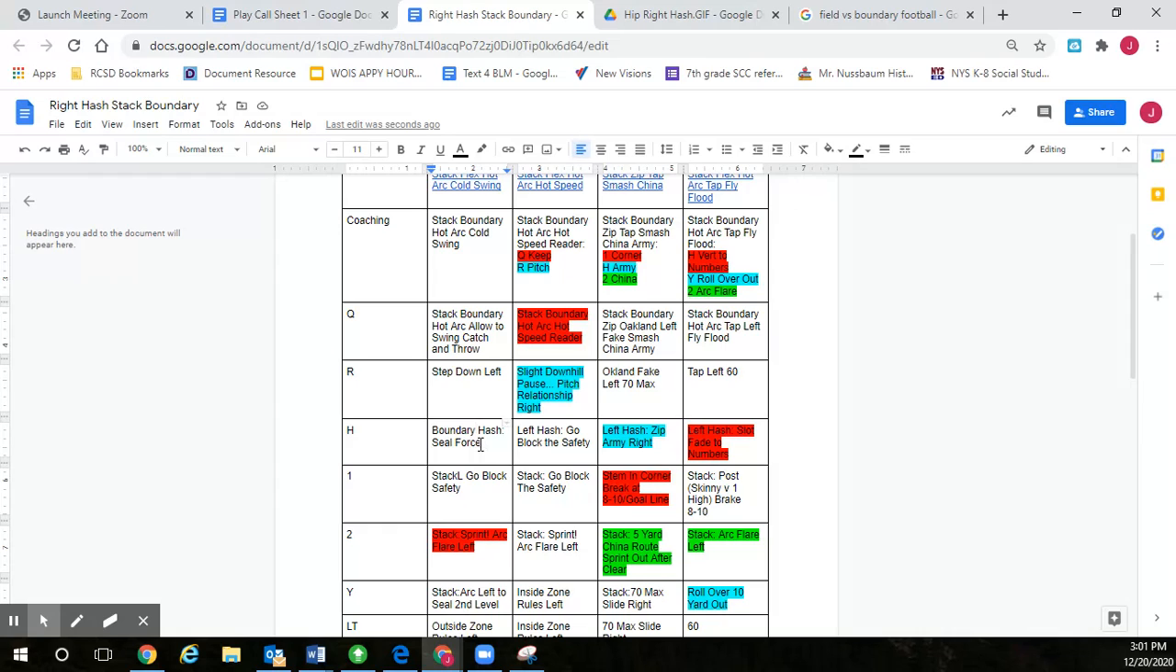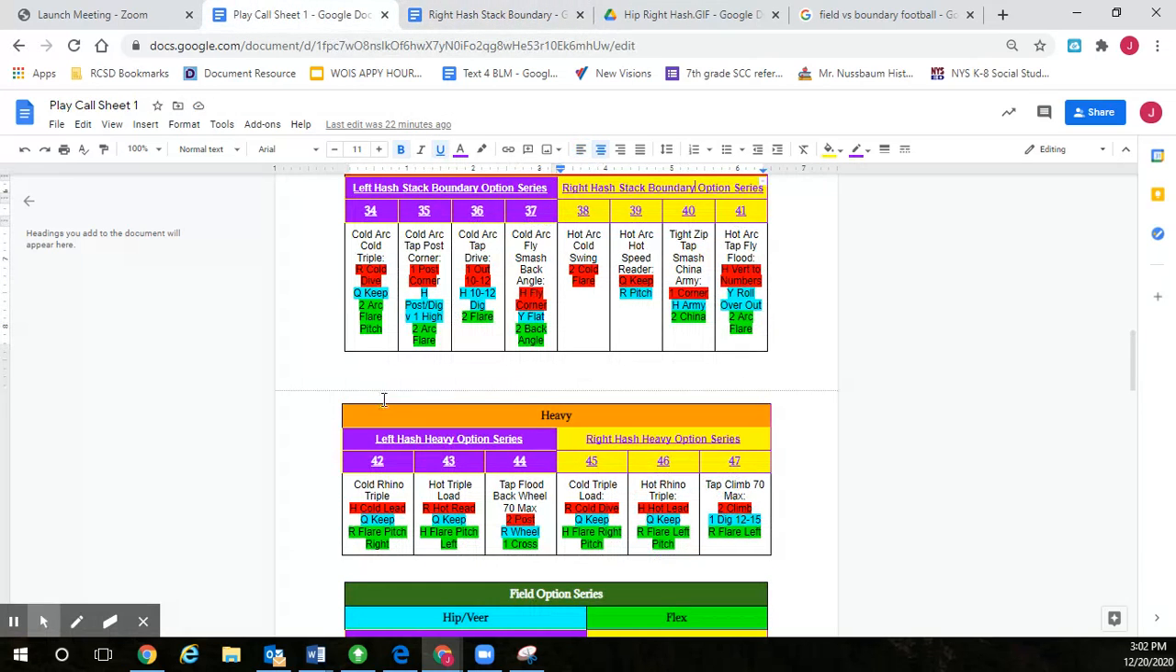And you're sealing the force player. So the force defender, that's who you're sealing. That's your job. Boundary hash, seal force defender. So you'll know exactly where to line up. You'll know exactly what to do. And I hope this helps us just play a little bit faster.